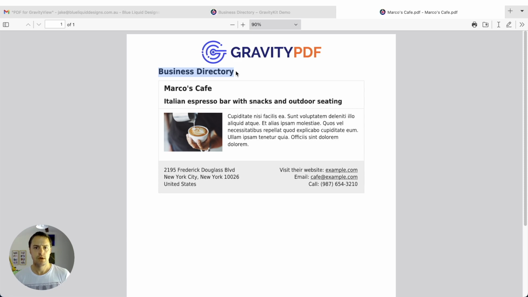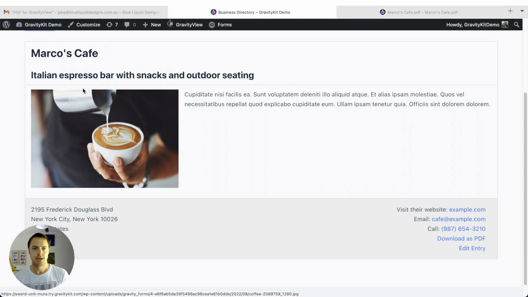The view title was included by default, but we could turn this off if we wanted and just have this section here. Now the links are clickable, so we can go to that website address or send an email to the email here. And we've got the address on the left-hand side on the image here, just like on the front end. So image on the left, content on the right, address on the left in the little footer area, and then all the contact info down the bottom.